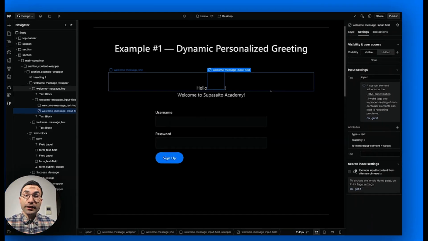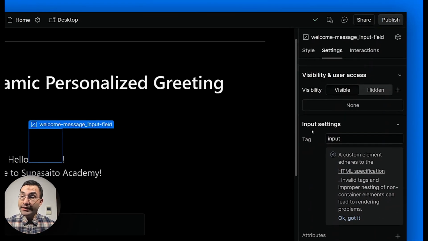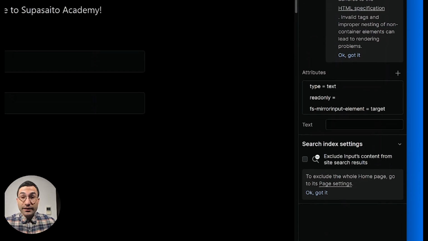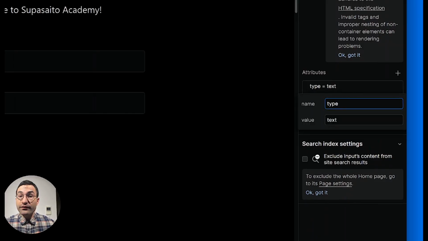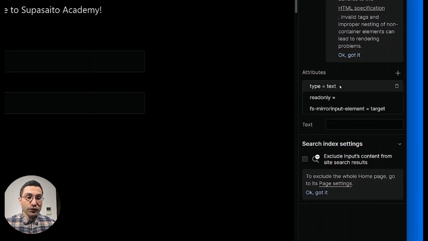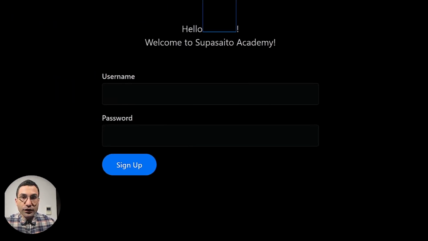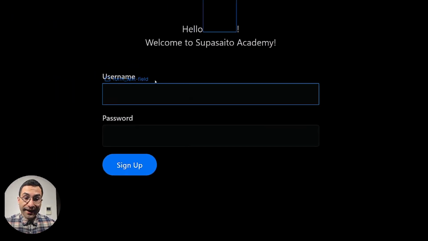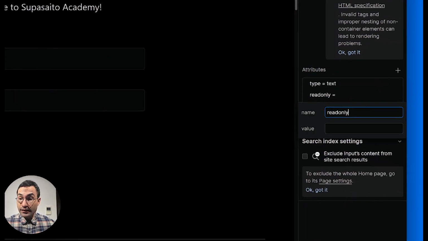Well, we simply have to go to the element settings panel and then under input settings here, for the tag property, we have to type input, and this will turn the custom element into an input field. Then to turn it into a text input field, we need to add an attribute, the type attribute with a value of text. Then, because we don't really want this text input field to be interactable, because we just want it to show what the user is typing here in the username text input field, we can also add this read-only attribute, no need to specify a value.